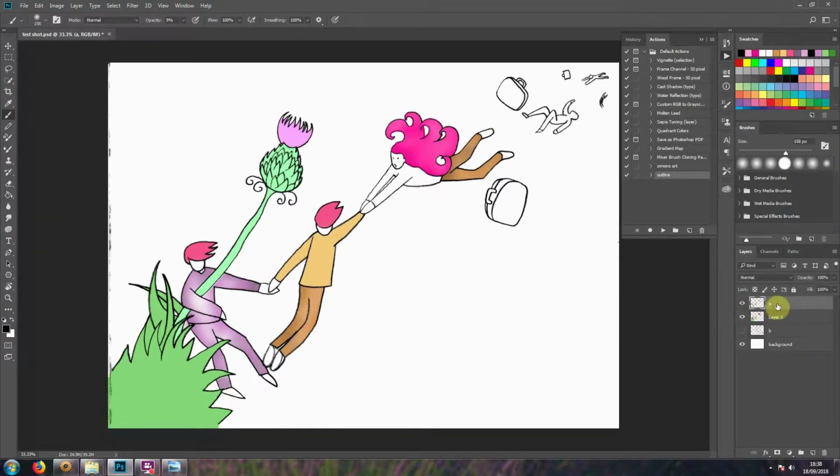And this time I'm going to save this, and then I'm going to lock the top layer so that I can't paint over it, which is great. So I'll go back down to the colour layer again and just finish off colouring this in.